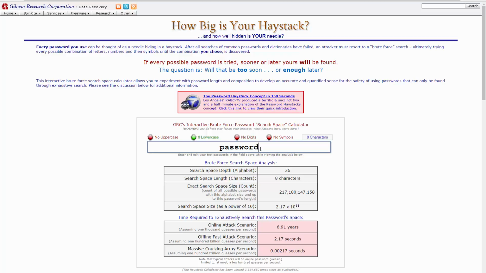But here's what happens. The search space depth means how many different characters each individual letter or number or symbol of the password could be. In this case, we're only using lowercase, and so we really only have 26 potential characters because it's only lowercase. It's 8 characters long. If we take 26 and multiply it out, here's the overall search space, which seems like a pretty large number, but as it turns out, it actually isn't.